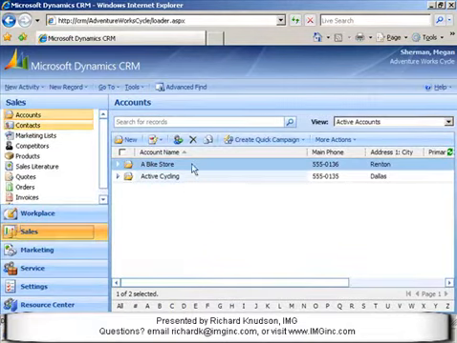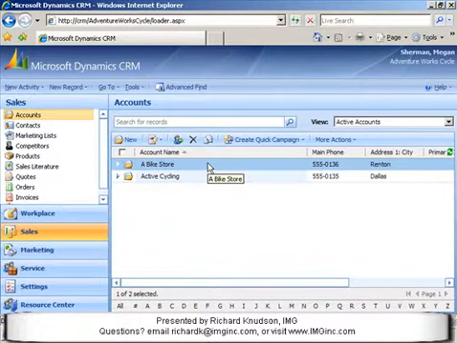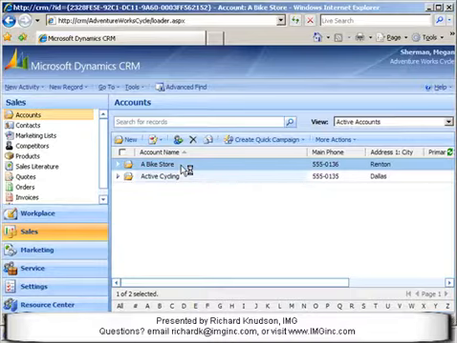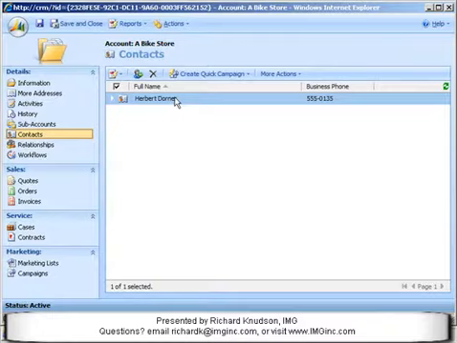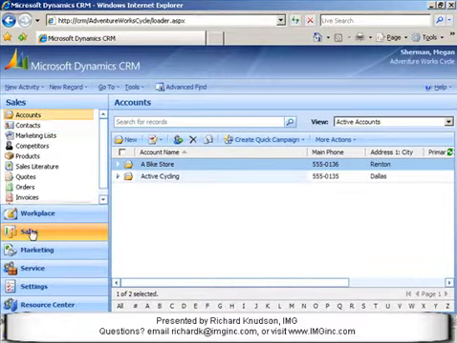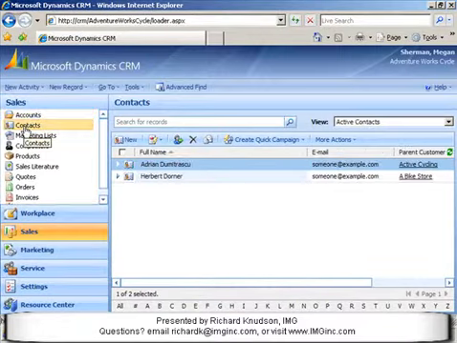Now, one thing that's interesting to note about sharing is that sharing cascades down to what are known as child records. So if I open up a bike store as Megan, since this account record has been shared with her and this account has related contacts, I can see the contacts as well. You can see that maybe more graphically by simply navigating to contacts. So whereas before Megan couldn't see any accounts or any contacts, now she'll see those.